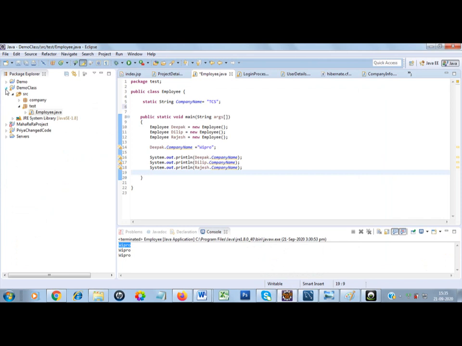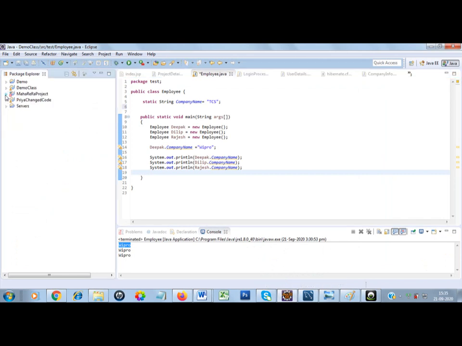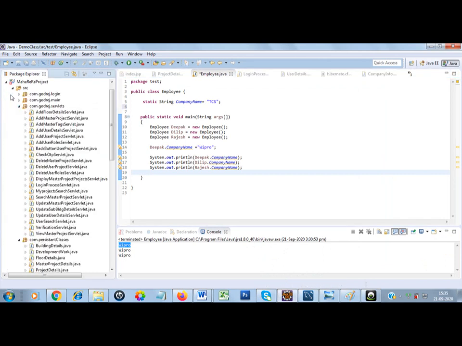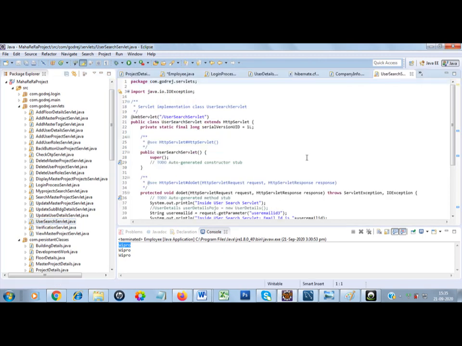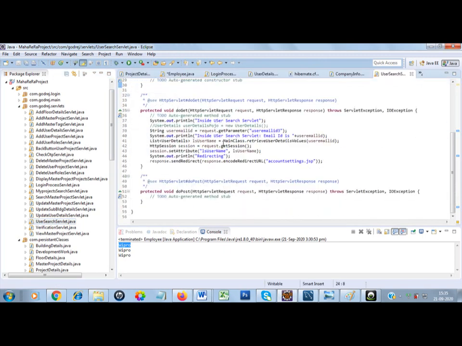I have a live project here for Godrej Properties, so I'll just open this project. This project is based on Java, JSP servlets and the Hibernate framework. If you can see here, there is a package by the name com.godrej.servlets. There are a lot of servlets here. Servlet coding I'll just show you. Say for example, this is a user search servlet. So this is how your servlet is going to look.